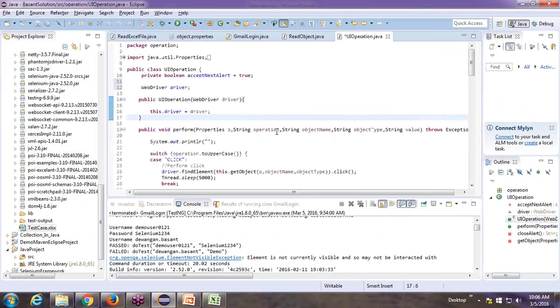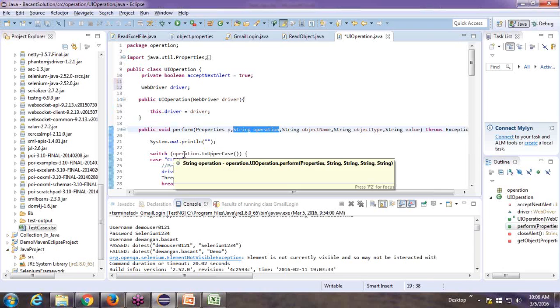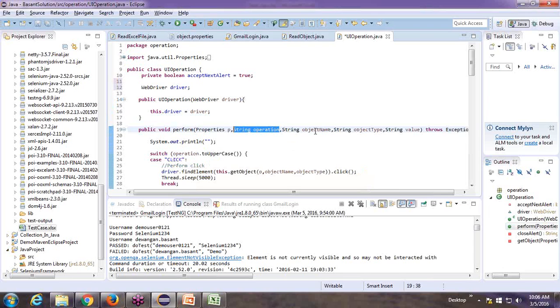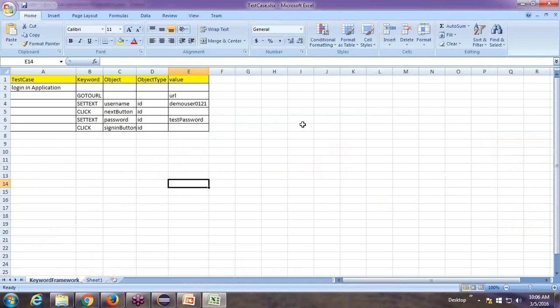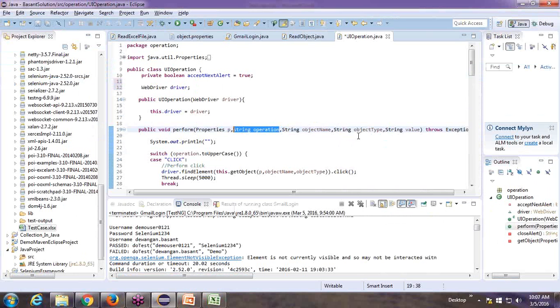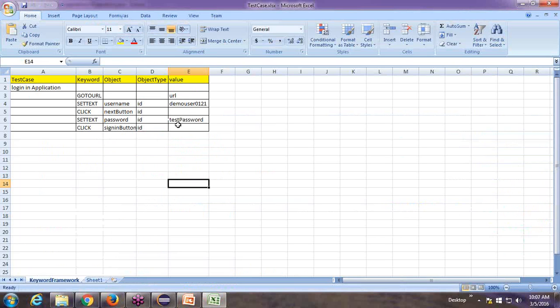So this is your operation, and the operation comes from the bottom side. This is a switch operation. This is the operation which you would like to perform, so this operation comes from here in the switch case. I will tell you this one once again. Then this is object name, object type, and value. Where do object names come from? This is your object name. Object type, this is your object type. Value, this is your value.